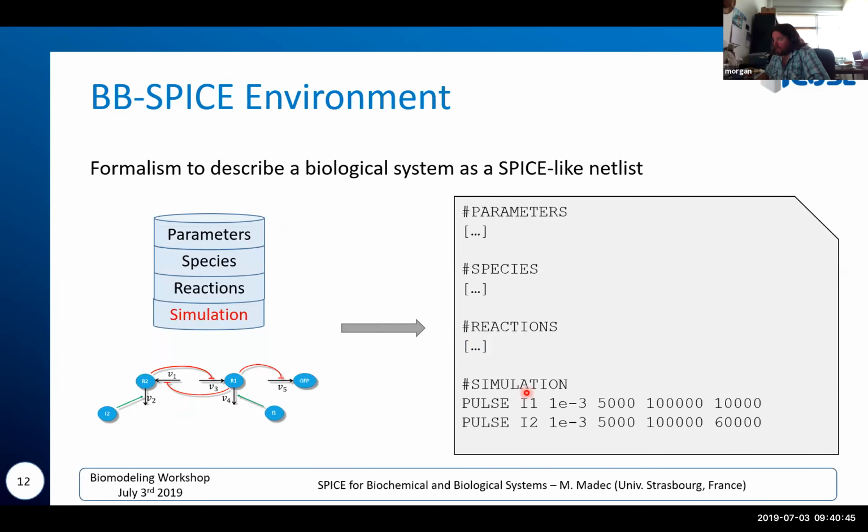And finally, you give the simulation directive. Here, I want to simulate with a pulse of I1 at this time, and then a pulse of I2 at this time.